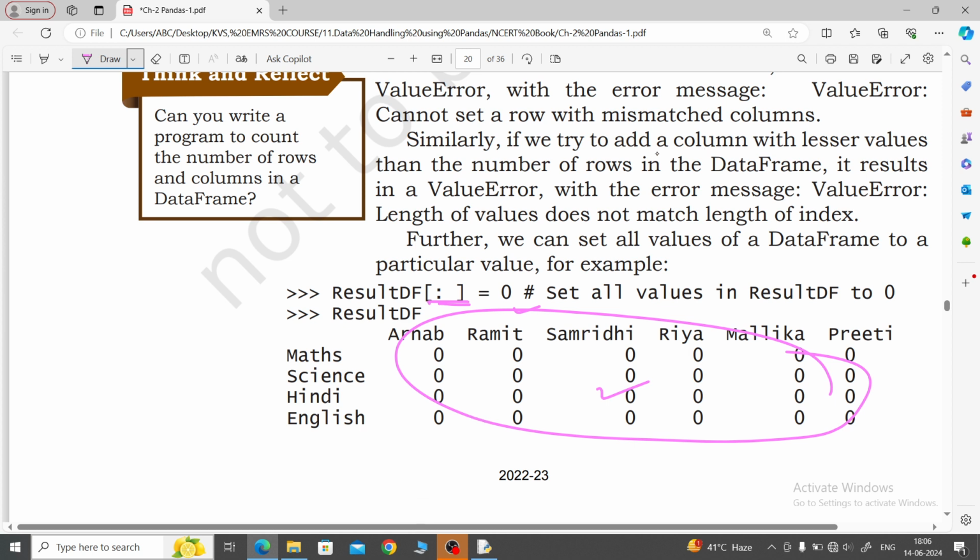Here, if you try to add a column with a lesser value, then the number of rows in the data frame matters. Whenever you are adding a column, just like I want to add one more column A, and I am putting 2 values, 2 and 3, then it is lesser than the number of rows. Then what happens? It will generate a value error.